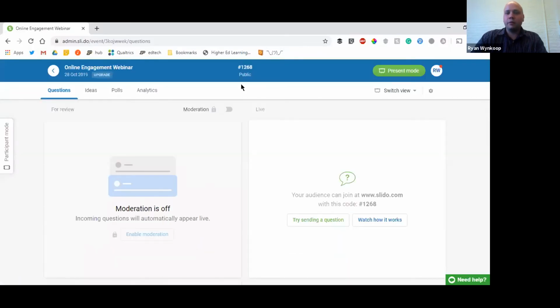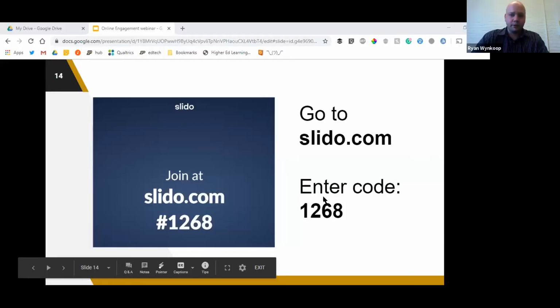So that's Slido. It's very easy for the participant to join. That makes it nice because they can join from any device, so tablet, laptop, smartphone. That makes it nice too, because it allows some diversity in ability to join.